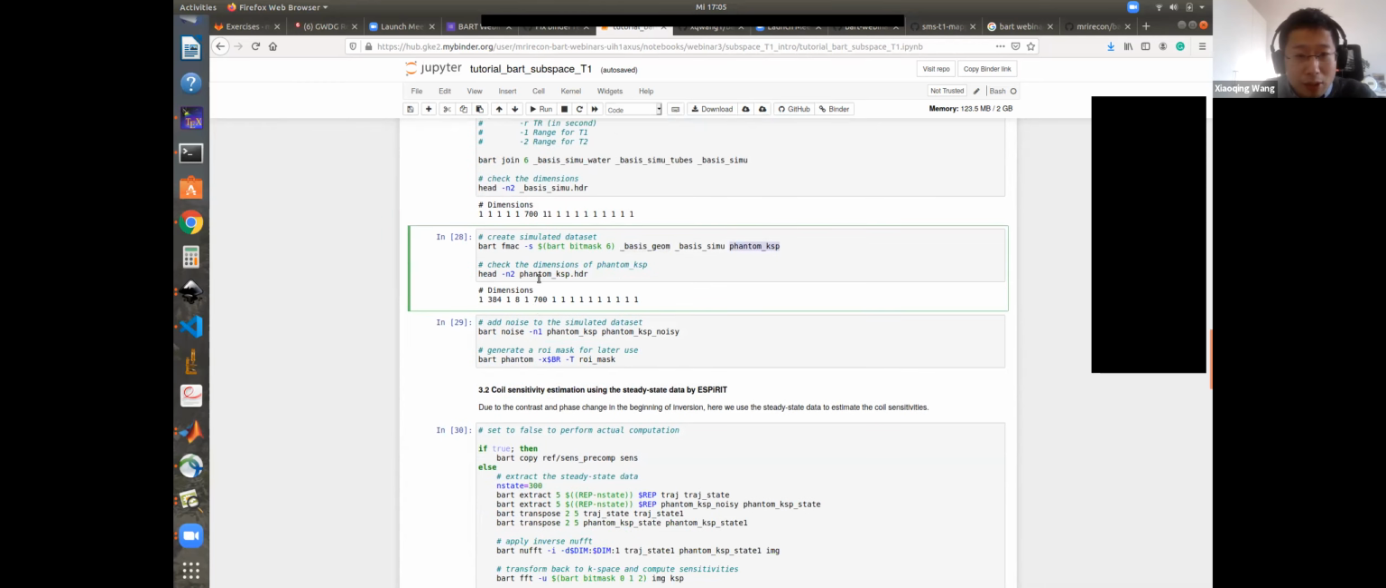Now we can check the dimension of the k-space data. So again, we have 380 in the first and 8 in the third and 700 in the fifth, which is time, which is the echo dimension.